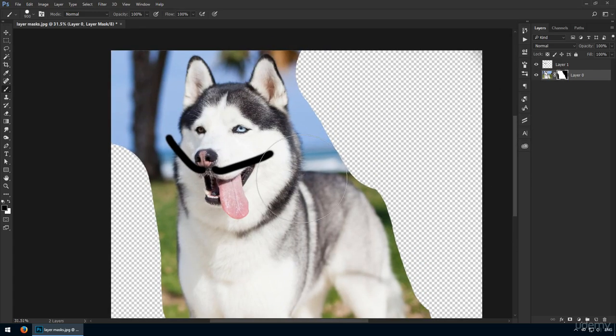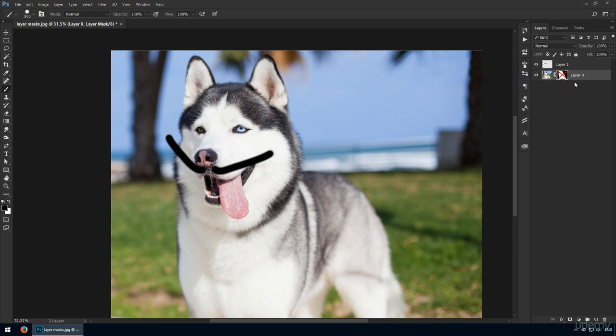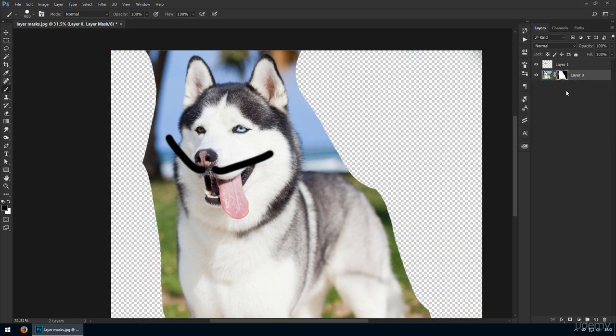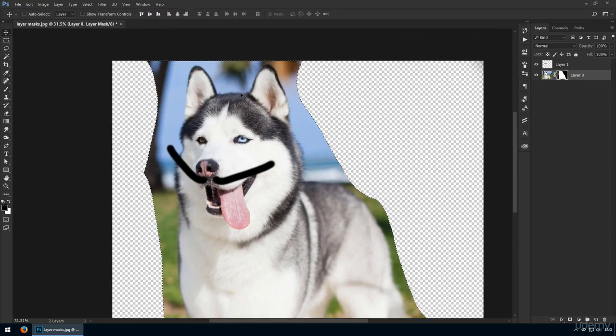If you want to temporarily disable this mask, you can right-click it, and here you'll have this option, Disable Layer Mask. You can also delete it at any point from the same list, but here I'll keep moving forward. Another great point about masks is that you can control-click their thumbnail and you'll immediately get a selection. This is based on the area you haven't painted over.